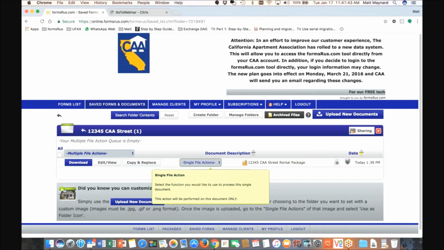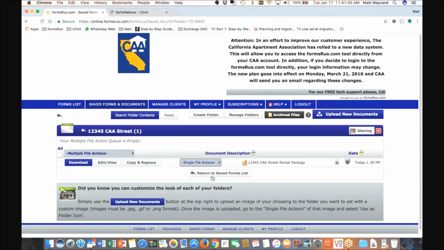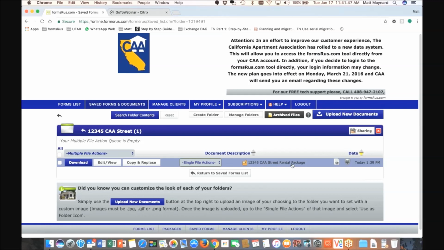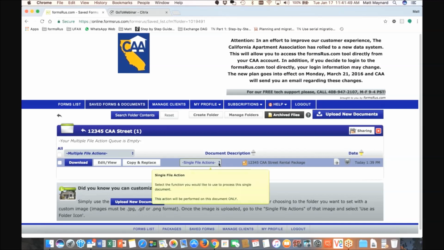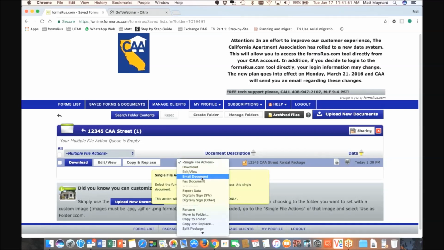All right. So I want to show you how you would email this package. So right next to CA Rental, Single File Action, Email Document.